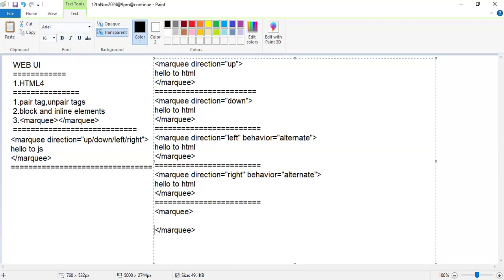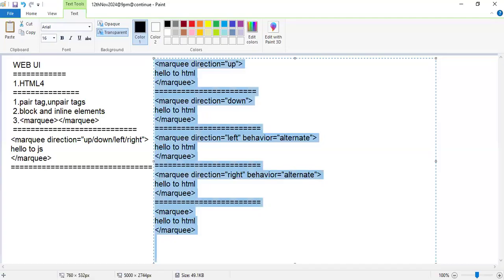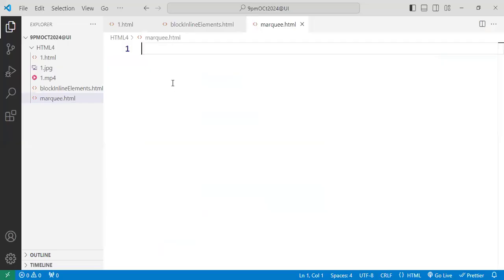Here I'm explaining marquee. Because of this marquee tag, without any direction, suppose you write "hello to HTML", this HTML content by default will move left to right to left. See, let me write the program for this.